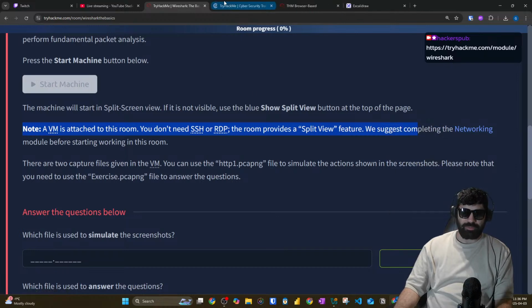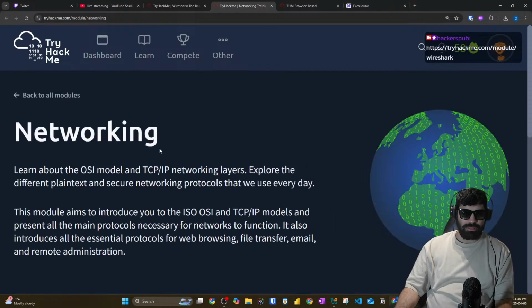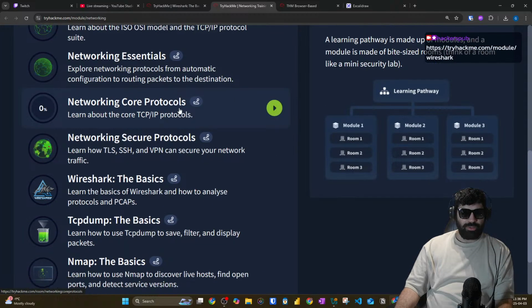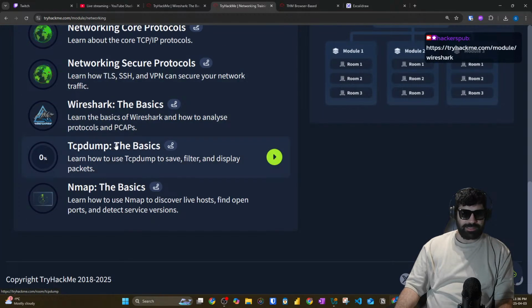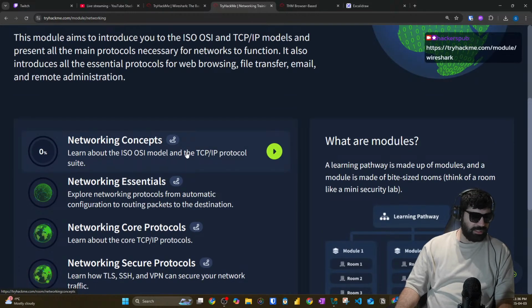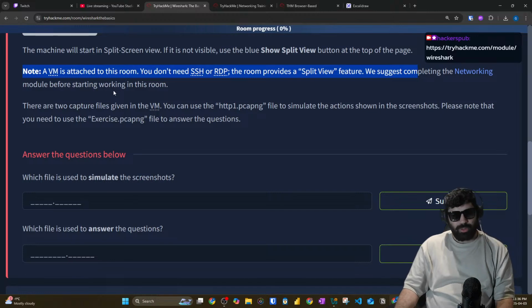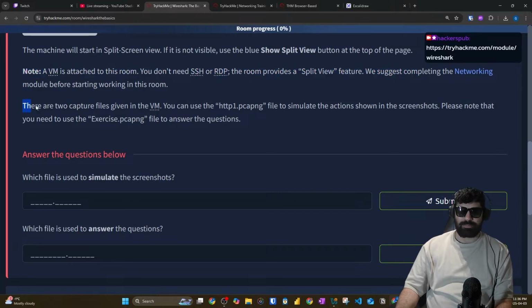Okay, so what is the networking module? The Wireshark basics is part of it, along with TCP and Nmap. We can start with this, and we can also take care of the rest once we're done with the Wireshark basics. But let's just go ahead anyways. Now we are here though.